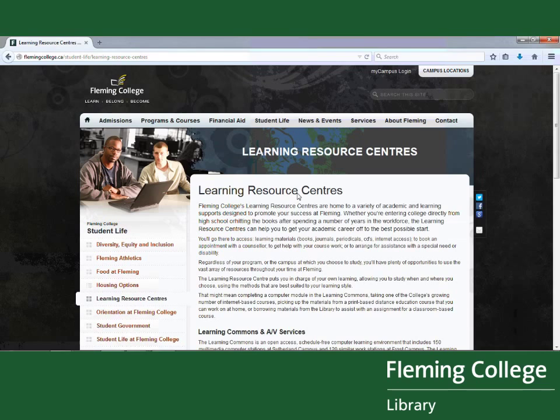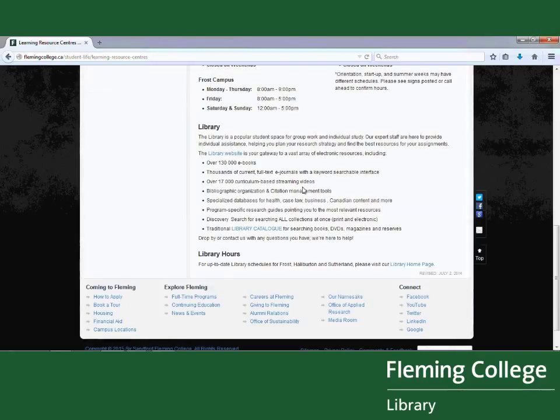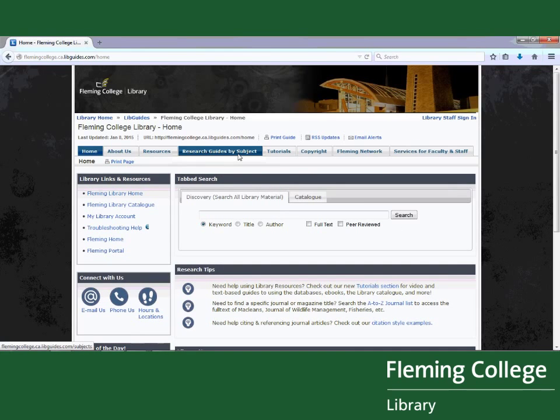Once you're at the Learning Resources Centers page, scroll down to the bottom of the library section. From here, click on the blue hyperlink text that says Library Website. With any luck, this should bring you to the Fleming Library homepage. The URL should read flemingcollege.ca.libguides.com/home. Once at the library homepage, we have the basic search option displayed under the heading Tab Search, here in the center of your page.